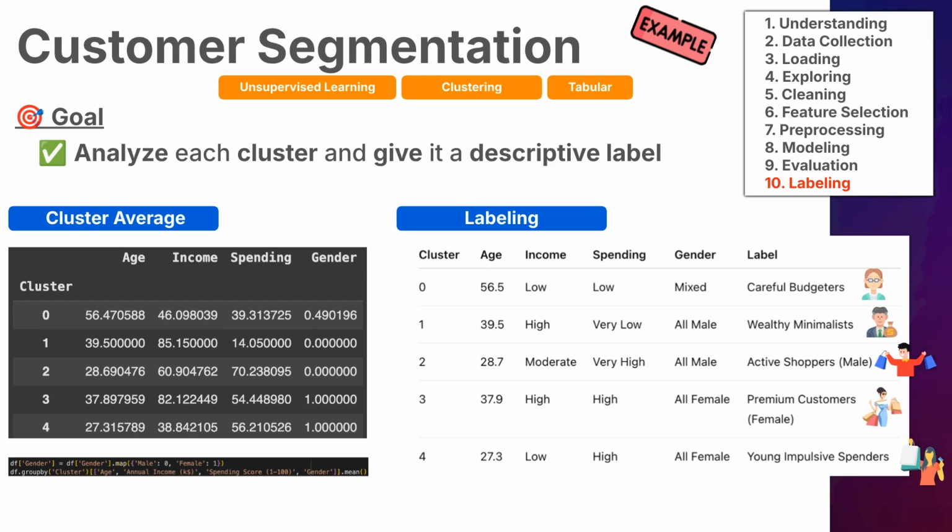Cluster 4 is young impulsive spenders, like a university student or young office worker, very active on Instagram, always shopping online for the latest fashion or beauty products. She loves trying trends and reacts quickly to influencer promotions or sales. This is a simple example. Try creating your own clusters and analyzing them, then let's create your own customer personas.